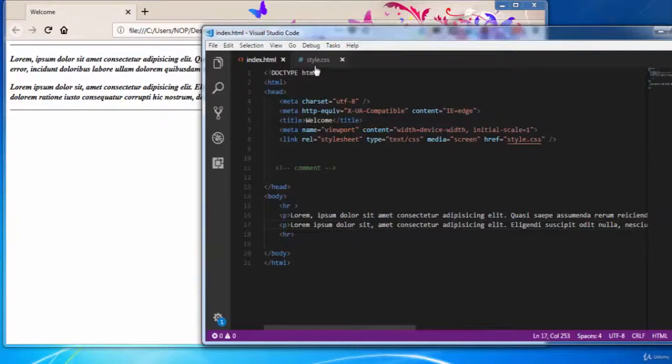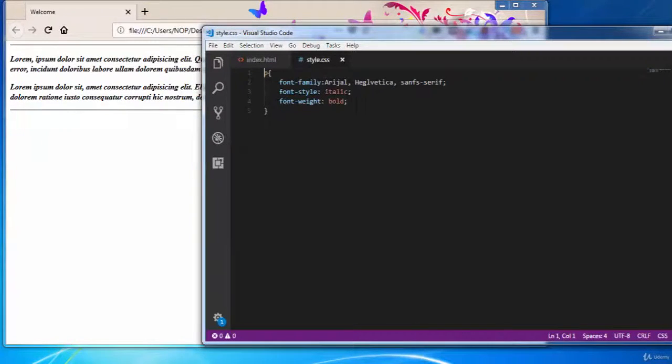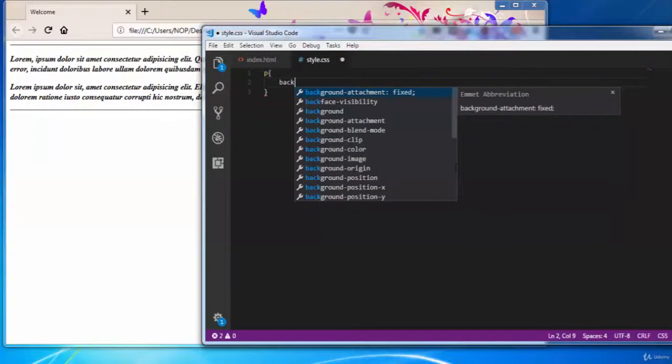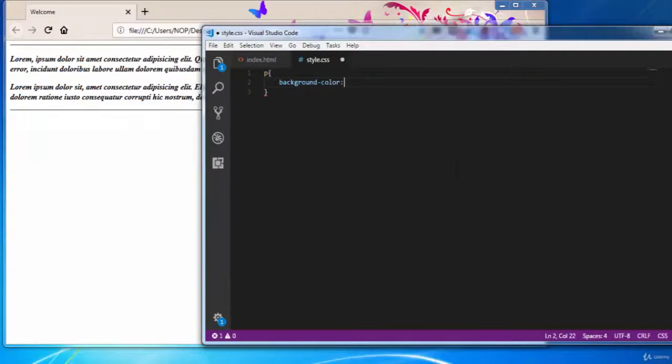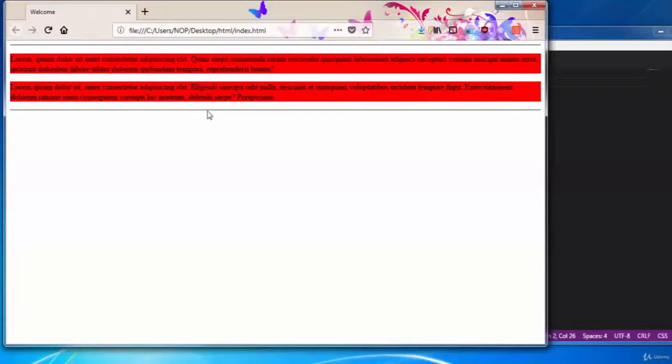Okay, now since the box model theory states that all HTML elements are boxes, that means this p tag is a box too. So in order to see this, let's add a background color to it. And let's make it red. Save this and refresh the browser, and the two paragraphs all change into a red box, which means that this theory is correct.